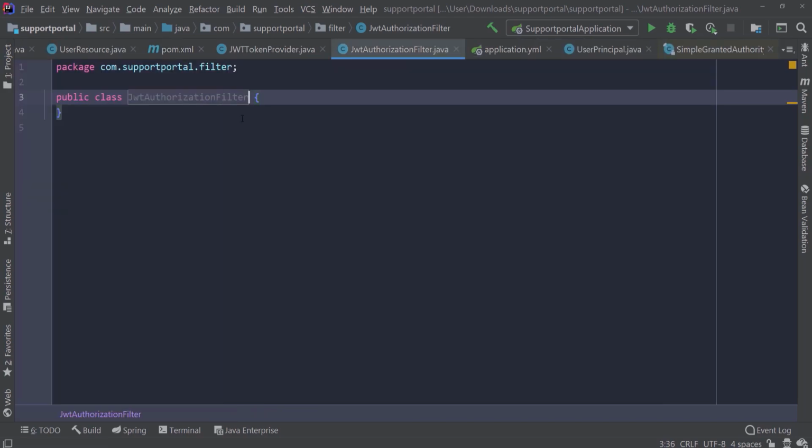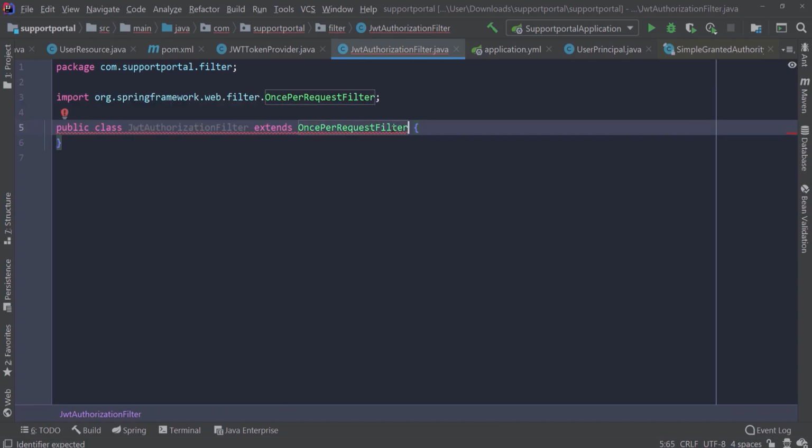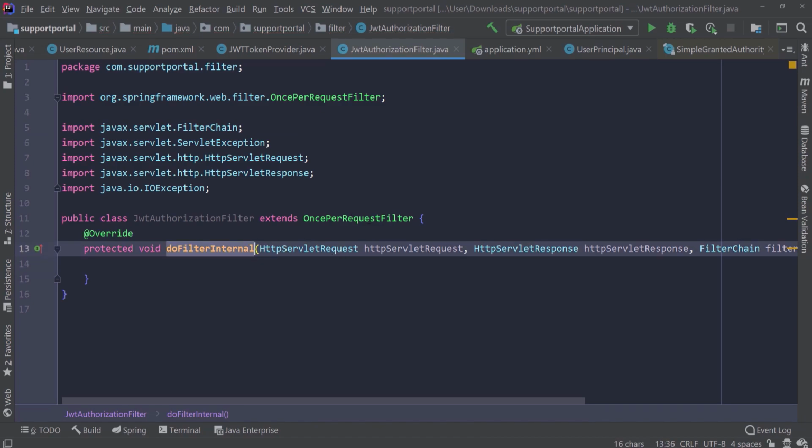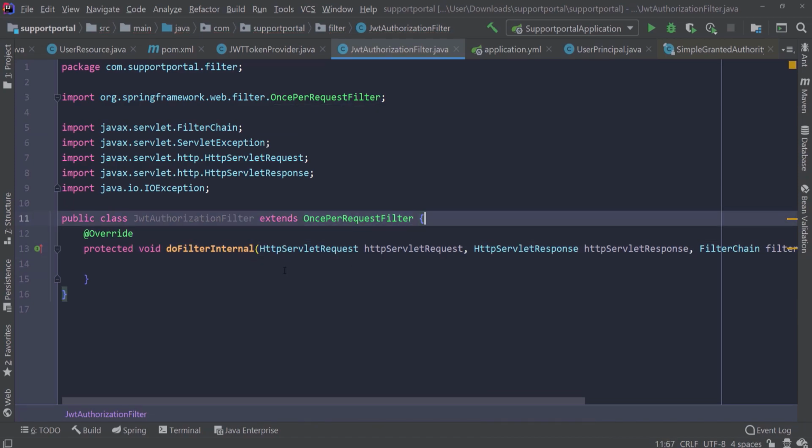This filter is to either authorize or not authorize any request that comes in, but it's only going to do that once. It's not going to do it multiple times. For this, we need to extend a very handy class called OncePerRequestFilter, which means whatever is going to happen in this class, it's going to happen once. If we extend this class, then we have to implement a method called doFilterInternal. This method is going to fire every time a request comes in, and that's only going to happen once.